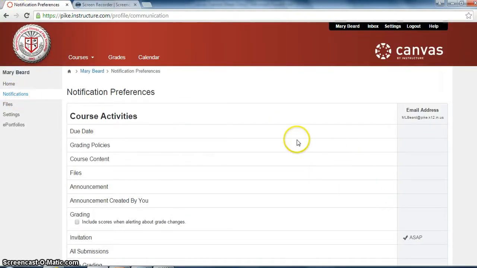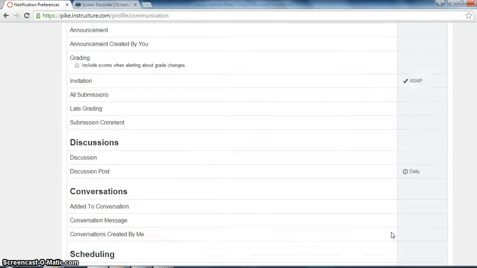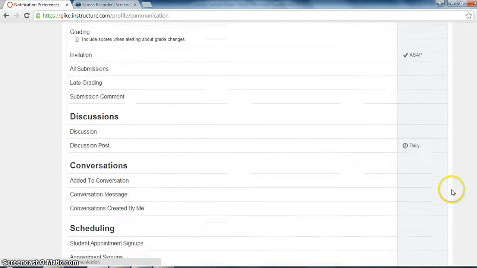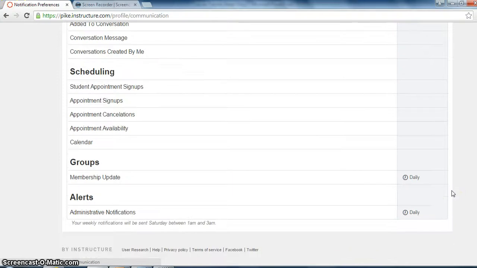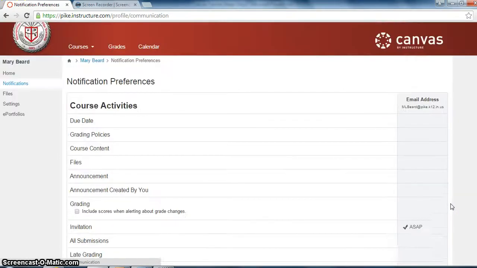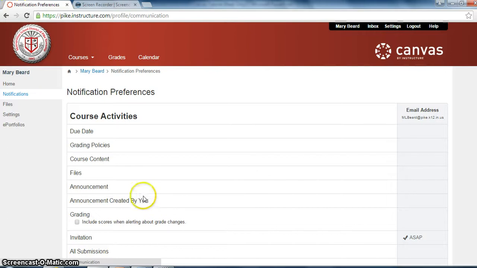You have the option to select how often Canvas will notify you. They will email you and text you over every little thing if you want them to. You can see my selections are I don't want them notifying me all the time. I get enough emails, let's put it that way. I also don't want them texting me, okay? Announcements, however, are really important.